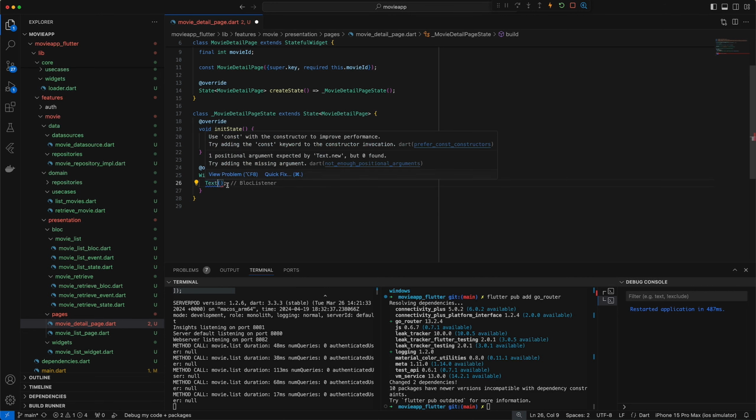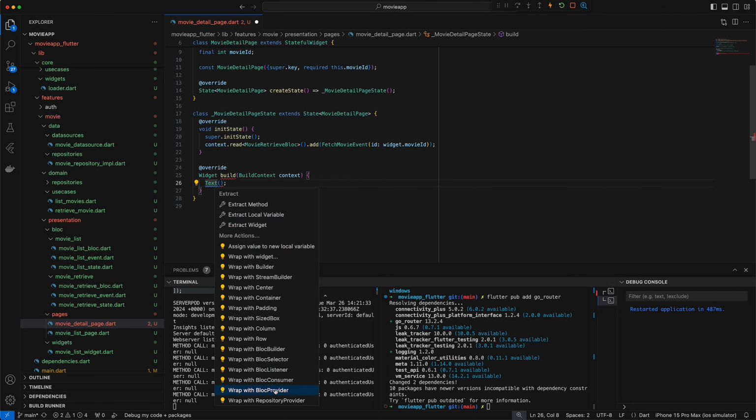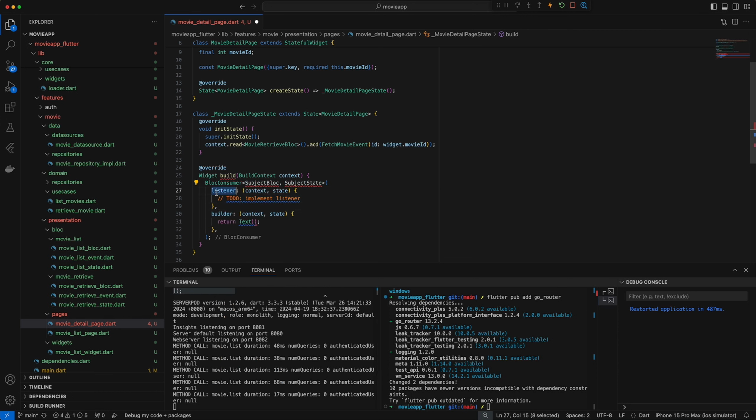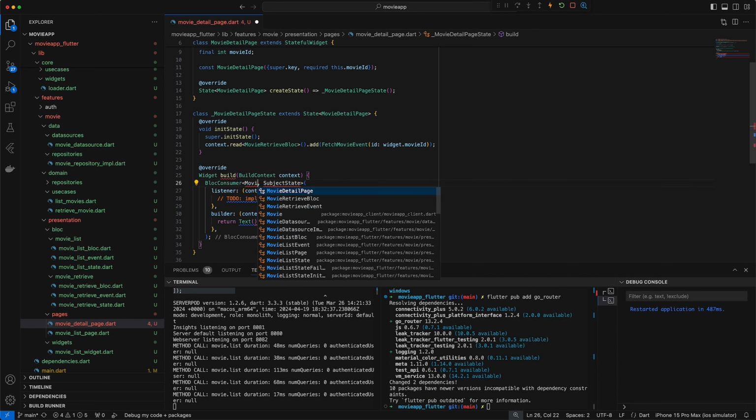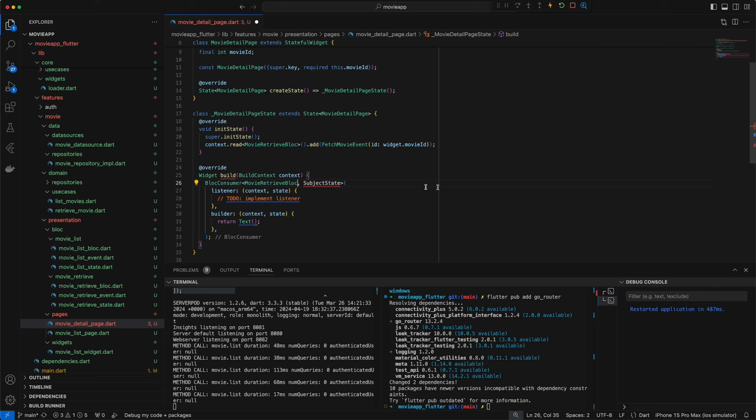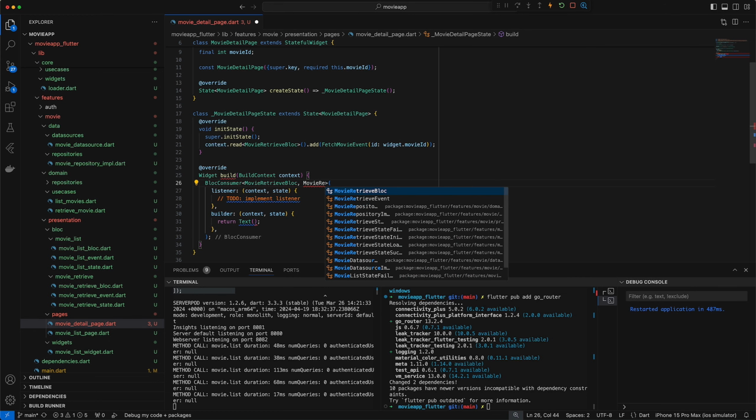Now there's one other that's really helpful, and it's called a BlocConsumer. This has both the listener and builder in. You could achieve this by wrapping a builder with a listener, but then you have a sort of nested mess. BlocConsumer just allows you to have both of those things in one, and that's what I want to use here, and you'll see why in a bit. So here we need to say what bloc it is, so it's going to be the MovieRetrieveBloc, and then we need to say what the state is, and that's MovieRetrieveState.